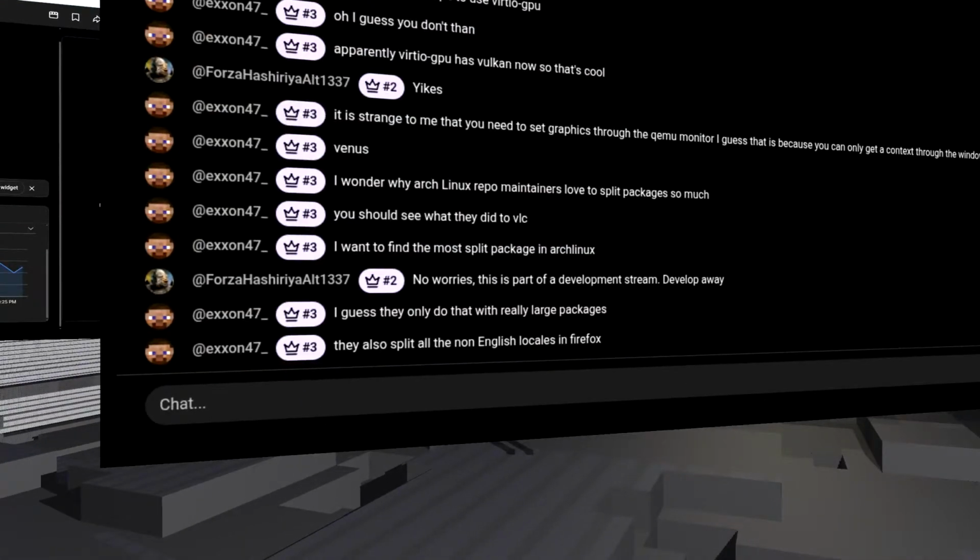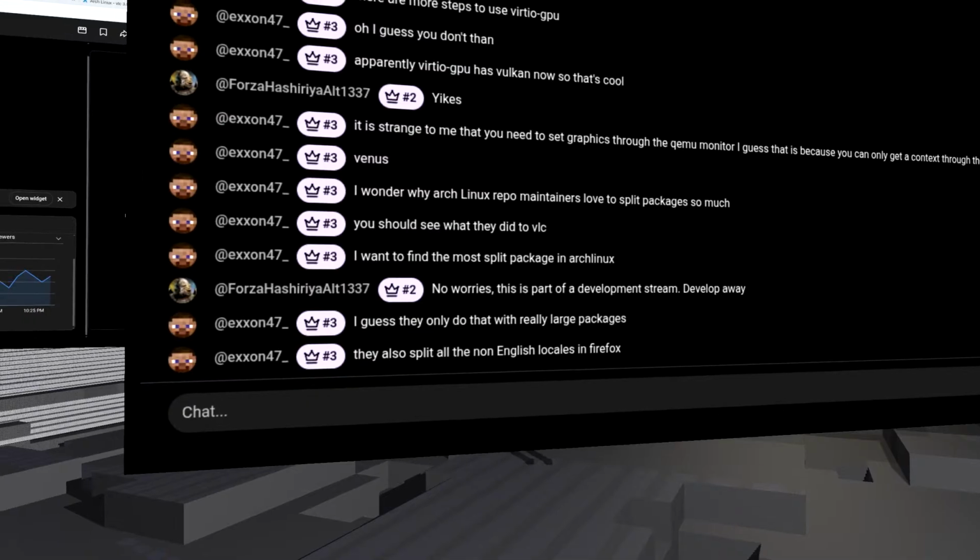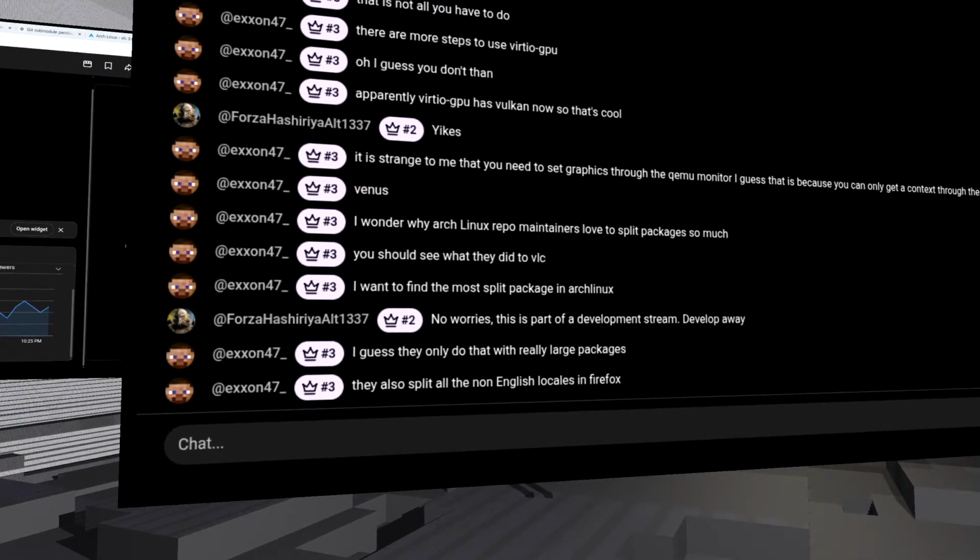I guess they don't only do that with the really large packages. Yeah. Well, a lot of it, some of it, is just compilation flag stuff, and so you probably have a pound define somewhere in a single source file with a few lines of code or something for the use flags.